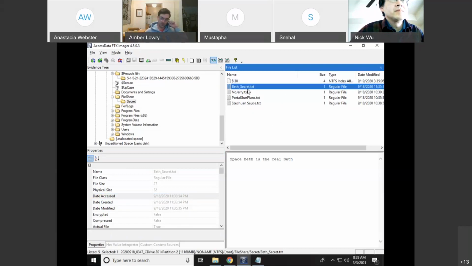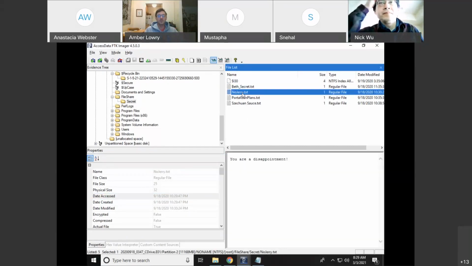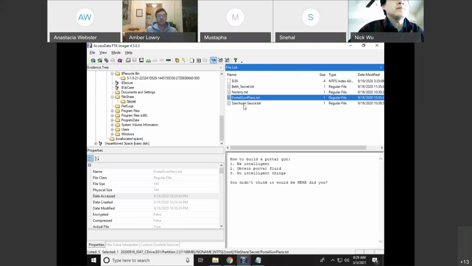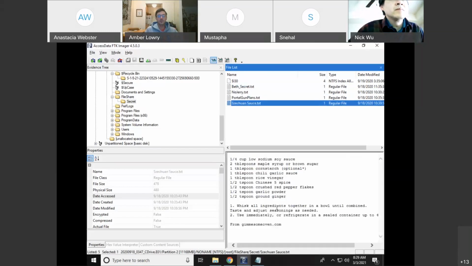I just clicked on the Beth_secret.txt file, and you can see that our viewing pane over here changed from hex to actually some text, and this is actually the text of this particular document. We can take a look at each one, just so you guys can get the hint. But here's the real secrets, documents that left this particular network, and these are the particular documents that were obtained by somebody, right?